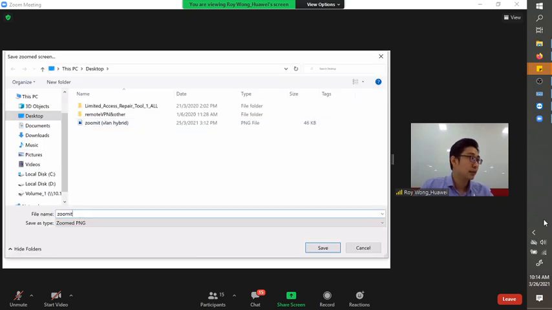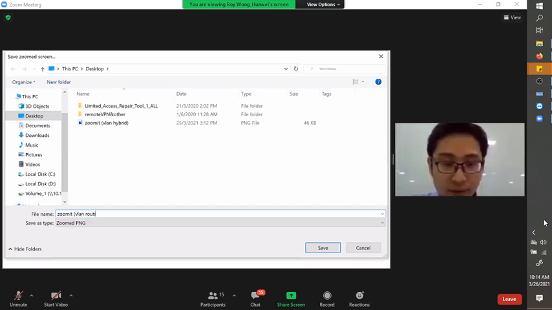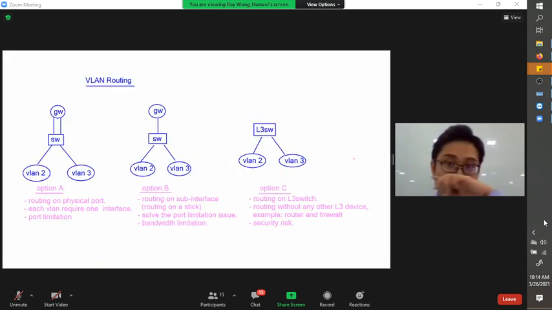Then this is the VLAN routing. Okay, saya sudah tunjukkan semua dia punya advantage dan also disadvantage. Kamu boleh nampak di sini ya, option A, dia ada satu switch dengan gateway. Saya letak gateway ya, saya tak cakap ini router ke apa-apa. So saya namakan ia gateway.